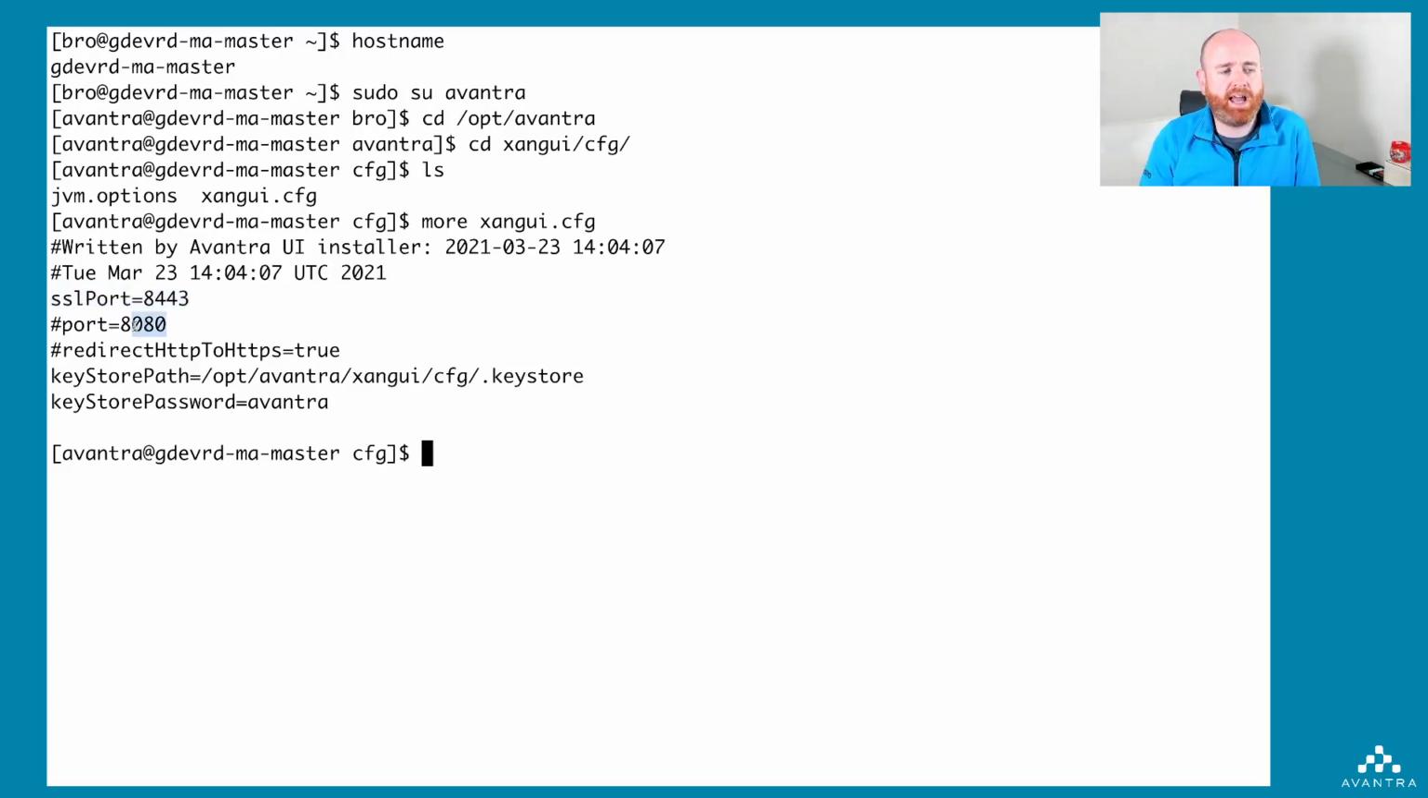The second thing is I have disabled the insecure port. So again, you'll see the hash in front of it, or the pound sign, depending on where you are in the world. I have disabled the insecure port. Now, if you have an existing Avantra installation and you've been using that port for a while, you may want to leave it enabled, but then add this line, which is redirect HTTP to HTTPS.